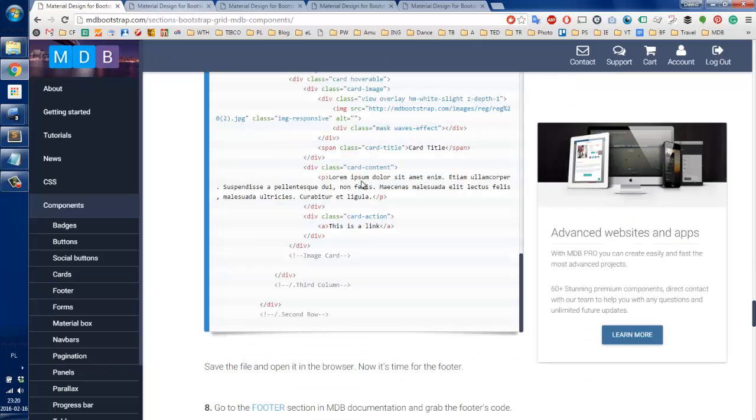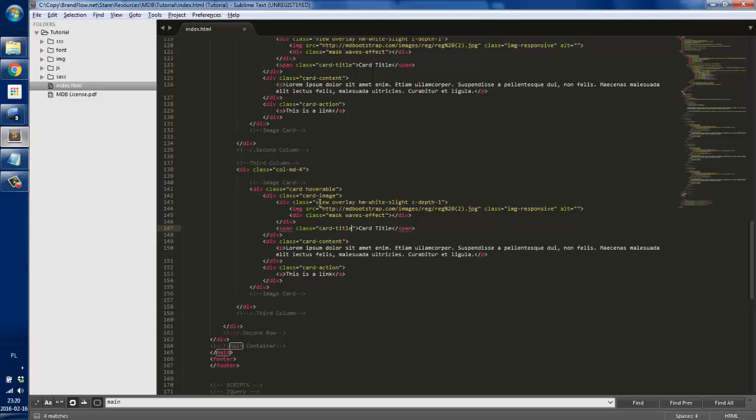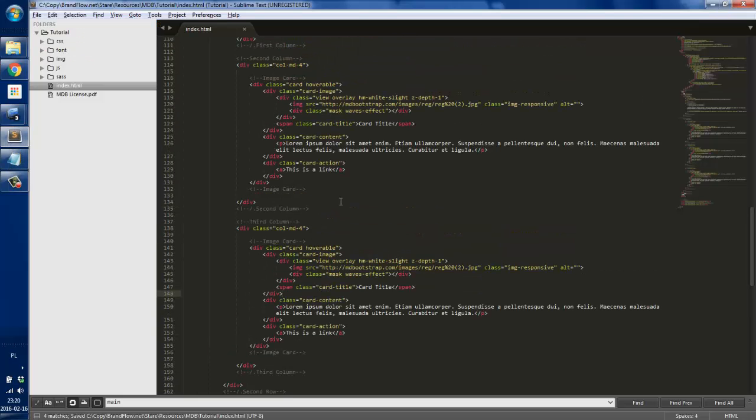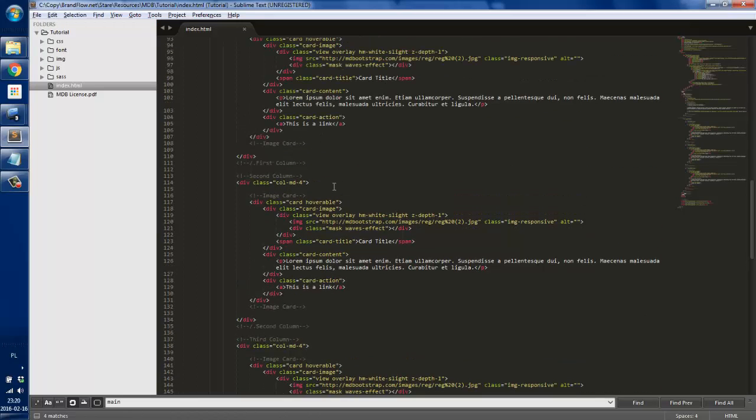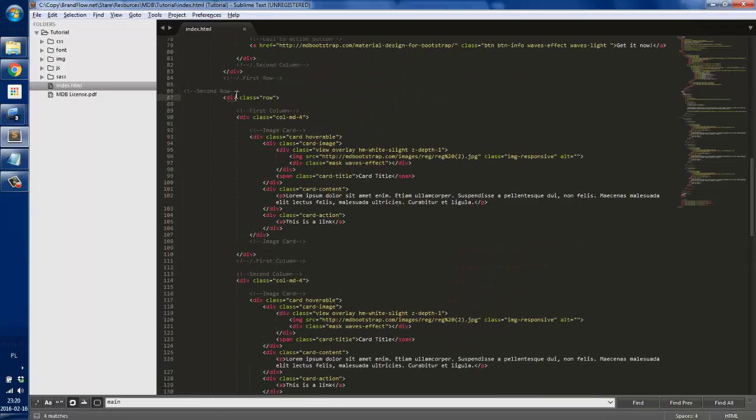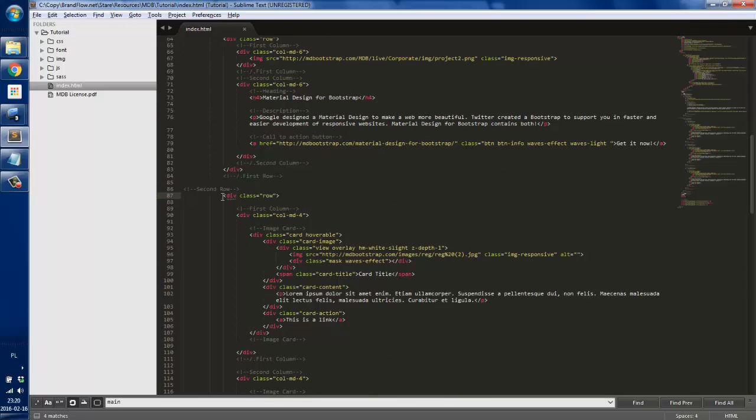So let's get back to our code and let's just quickly have a look at that. So what we just did, we have filled the second row, right? So here is the place where the second row is starting.